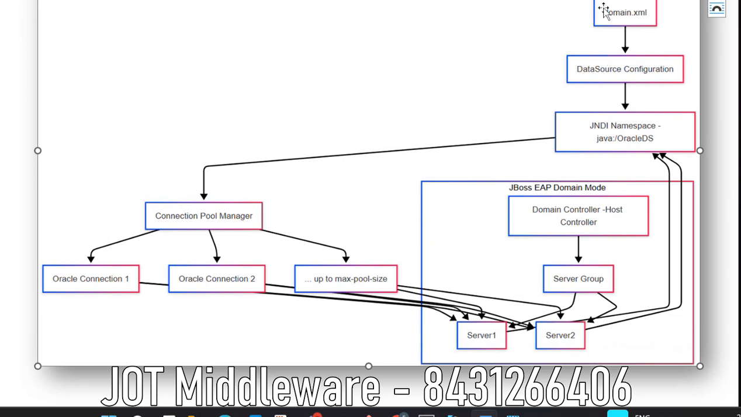Okay. Now, this is your connection pool. Your connection pool contains multiple connections: connection object 1, connection object 2, up to the maximum pool size. So let us say the maximum pool size you have given is 100. So 100 connections will be created, and for each server there will be 100 connections. So totally 200 connections. So this is how your data source and connection pool will work.